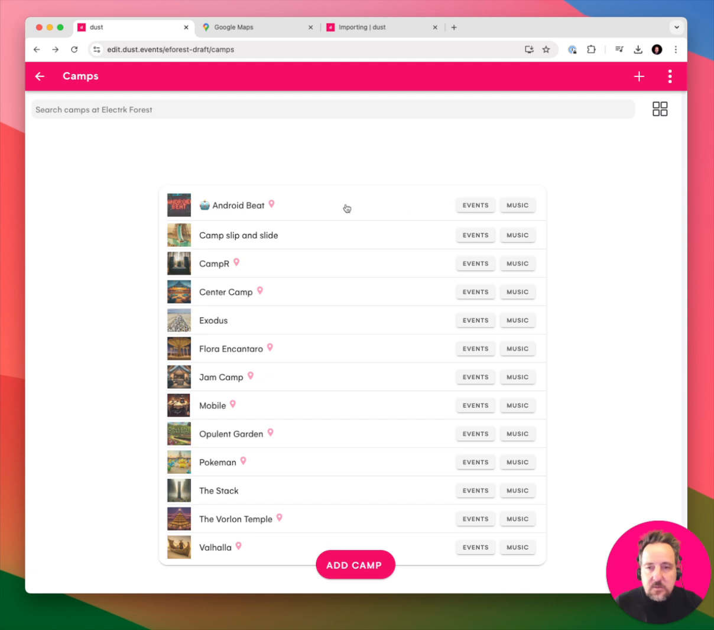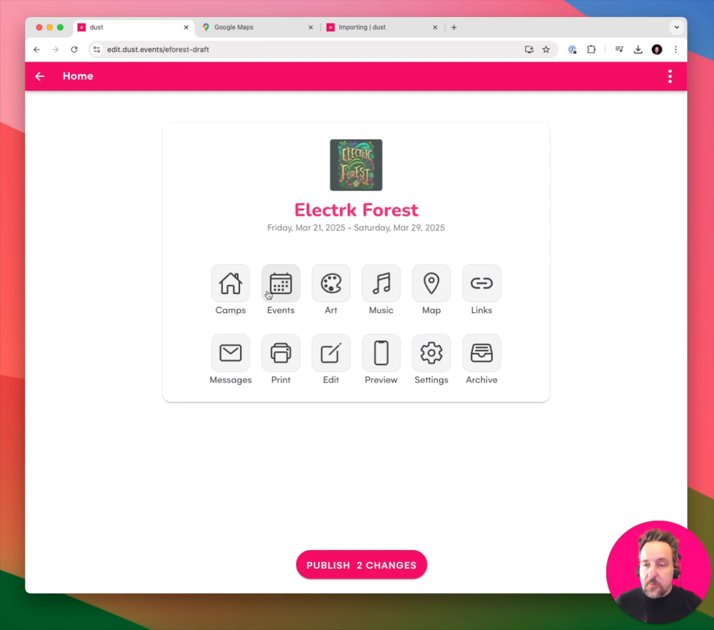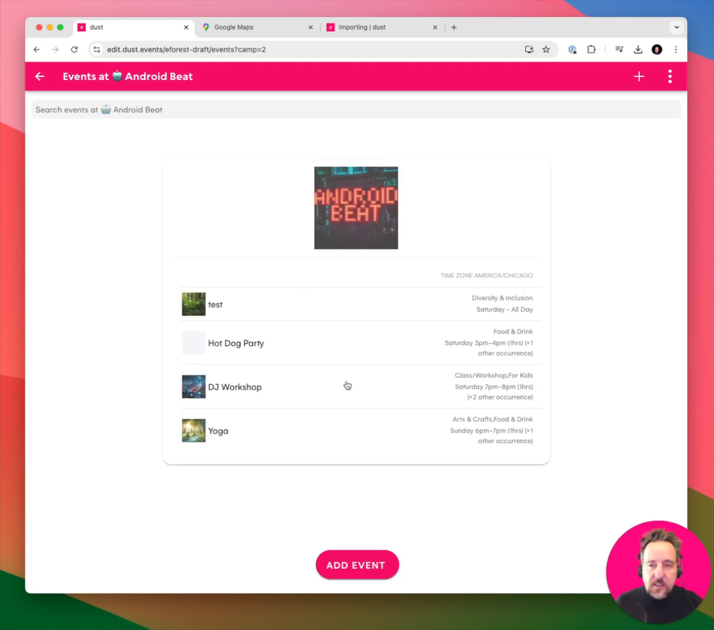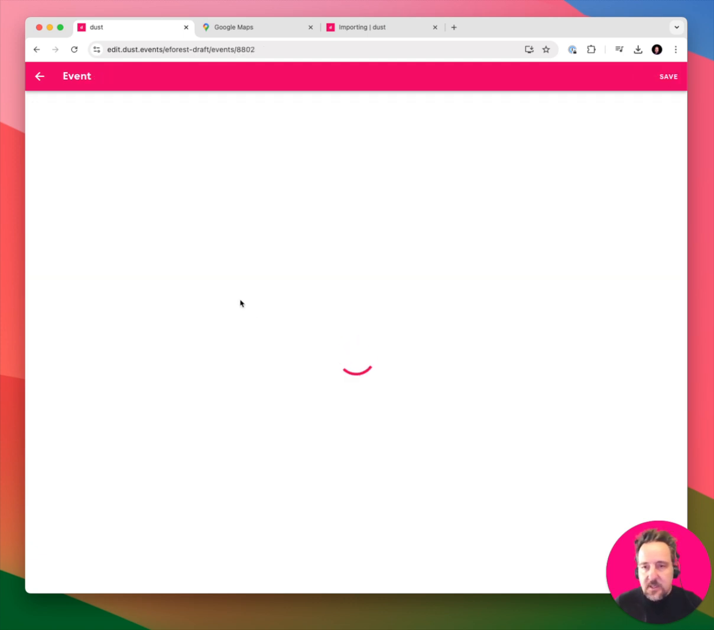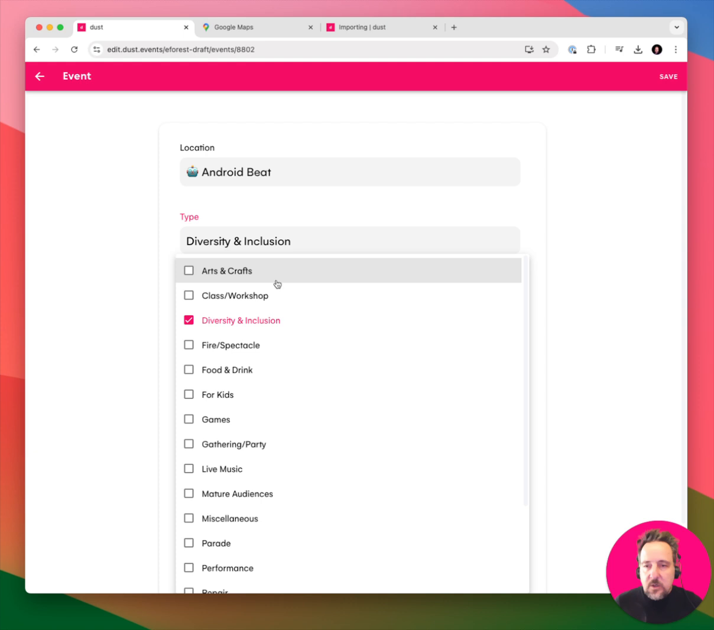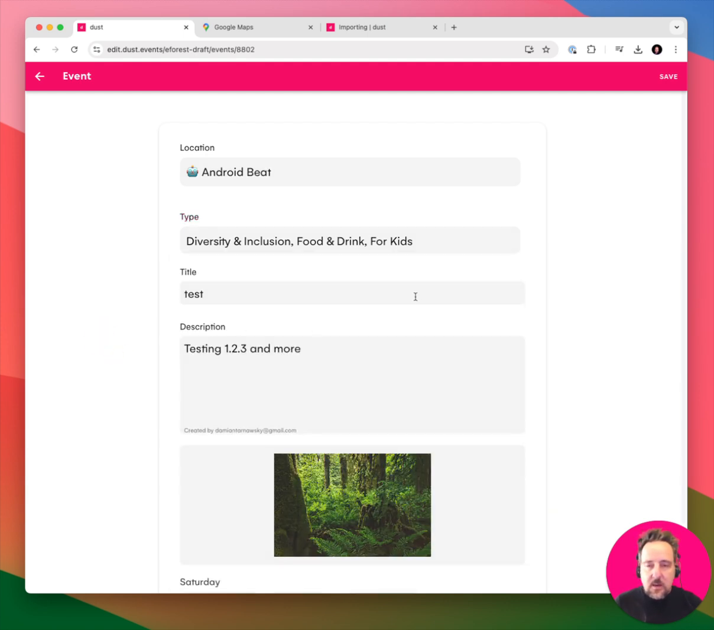Each of these camps also has the option to put in events. You'll notice that there is an events button here, but that's for essentially all of the camps, and you can see everything that's in the list. But for a particular camp, we can click on events, and it's going to show all of the events that are at that camp. If we take a look at one of these, you'll notice that it's got the name of the theme camp. We've also got one or more types associated with that, so it may be some place that you can get food, maybe it's for kids. You can select a few different options here.